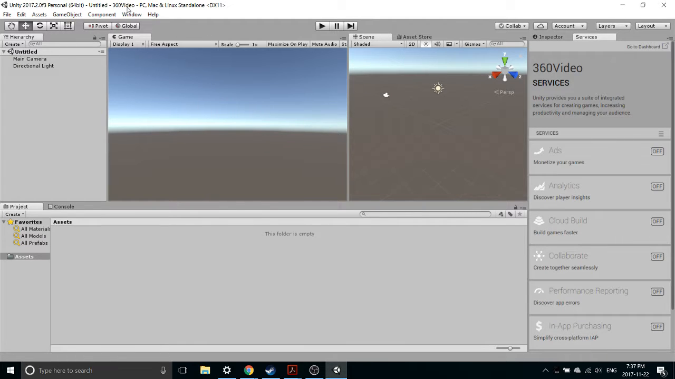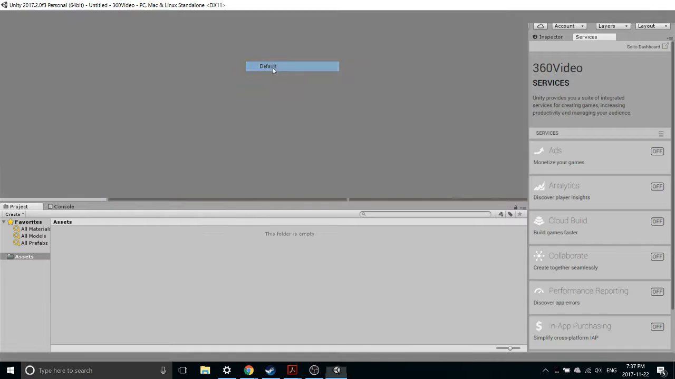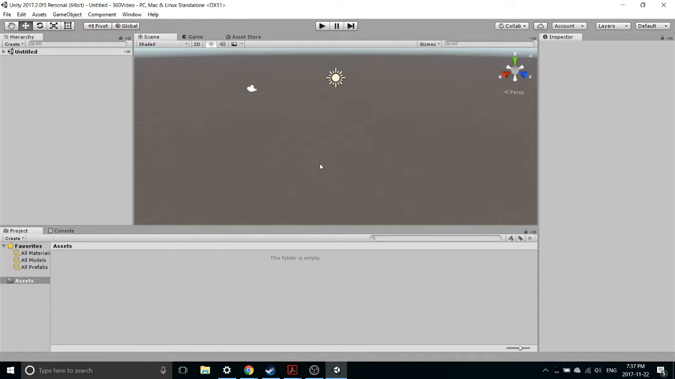Hopefully, yours will look a little different than this. Do you mind if I go to the default layout? Please go ahead. Okay. So I'm just going to make it look like yours does. Layouts, default. So this is probably what yours will look like when you first log in.